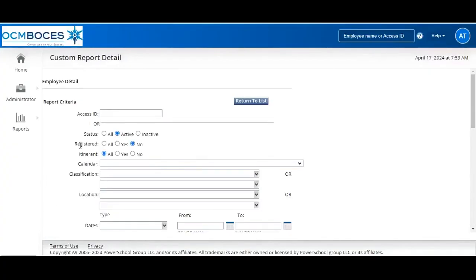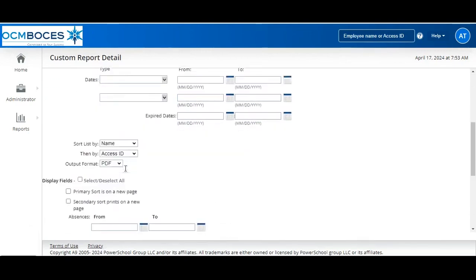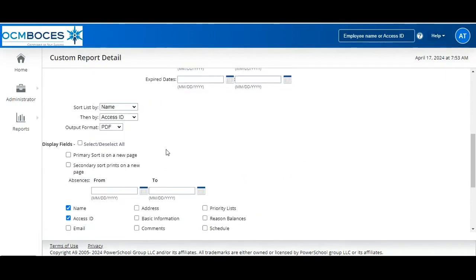We're going to use the same custom report detail to look at the employee's email and mailing address. I, again, want the status to active. I'm going to switch mine from registered to all, so I have a little bit more data to look at. I'm going to scroll down. Again, you can change any of these additional criteria fields as needed.